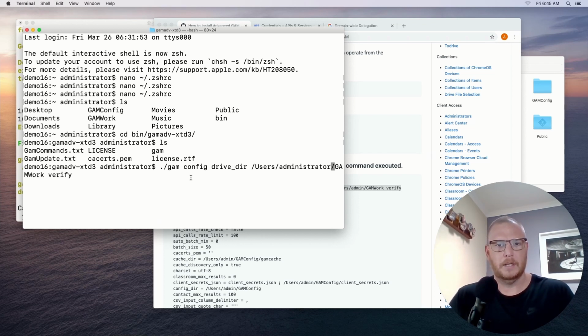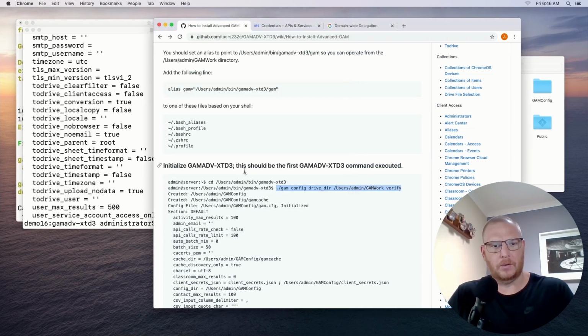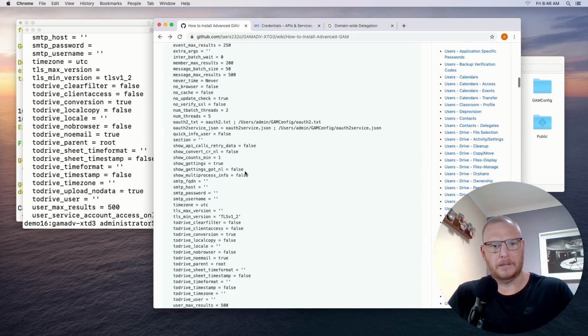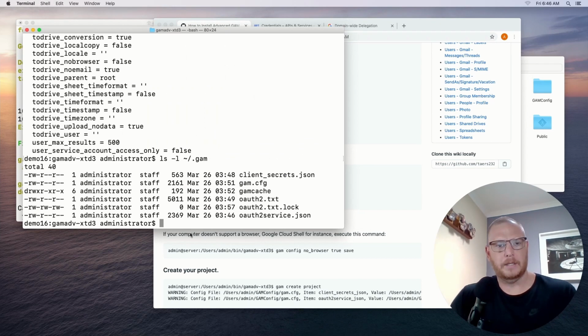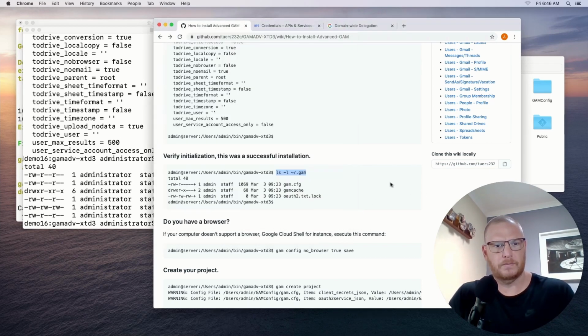Because over here, we need to make sure it says administrator. So what it's actually saying is that there's a hidden folder called .gam, and we're going to configure this to be the GAMWork folder, and then we're going to verify it. So let's push enter on that, and then you'll see all of these things are happening. And we're down at the bottom now. Now we're going to verify the installation, and we can just copy this. Just copy that. And it says a total of 40, which seems good.